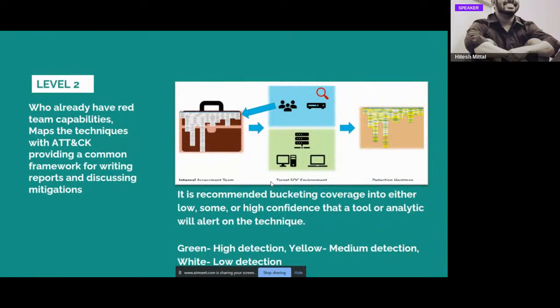So this is at level 2. Now what happens at level 2? Level 2 has some red team capabilities. It's not like they have the red team, they have the capabilities of that. And we have the ATT&CK framework. So they can even write reports or discuss the mitigations, and they can also prioritize using color coding: green for high detection, yellow for medium detection, and white for low detection. Now what does that mean?